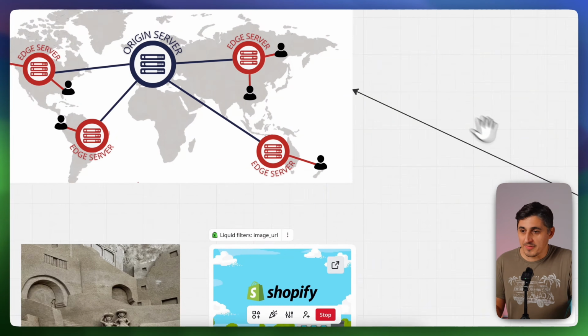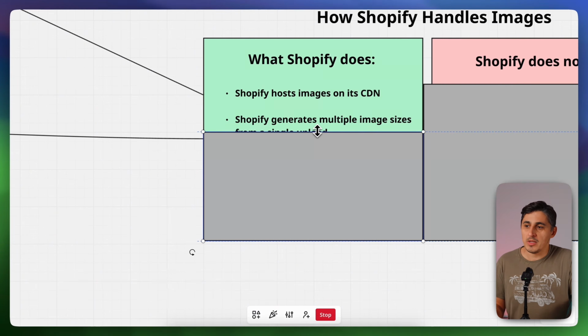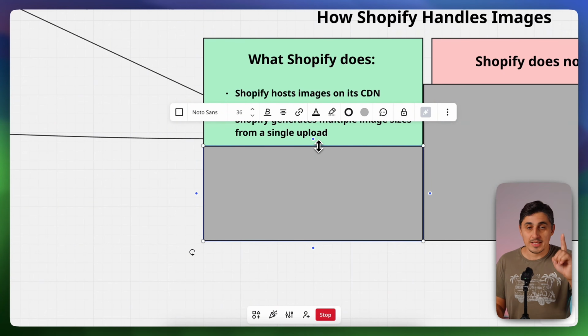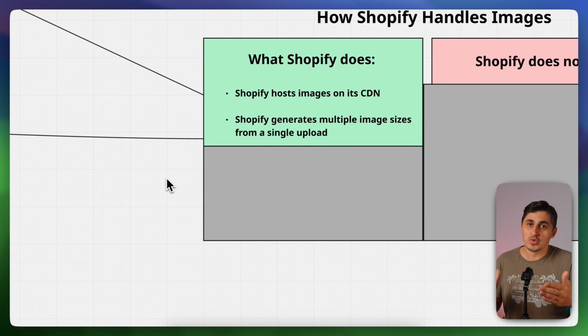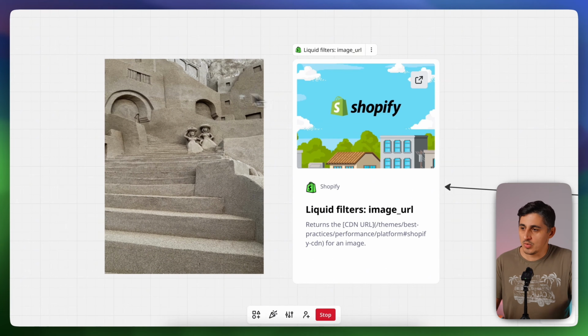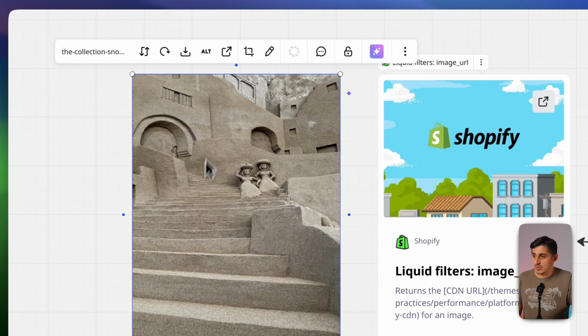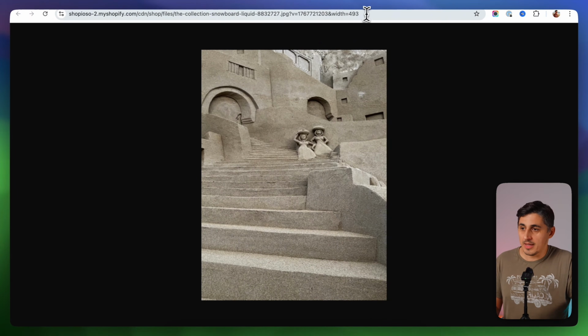Now, a second thing that Shopify does for us automatically is to serve multiple sizes from one single upload. You upload the image once and you can add filters on your theme in order to have the image displayed in the right format for the right screen. This is more of a technical thing because it is done inside the code, but let's say you uploaded this image over here. Once you've uploaded an image to your store, you're gonna have a link something like this. This is the link that resulted from me uploading this image.